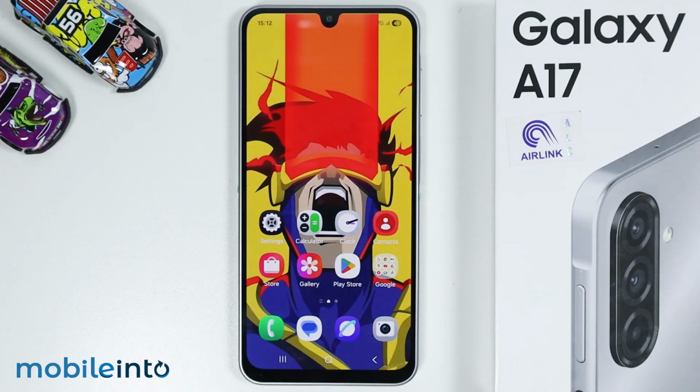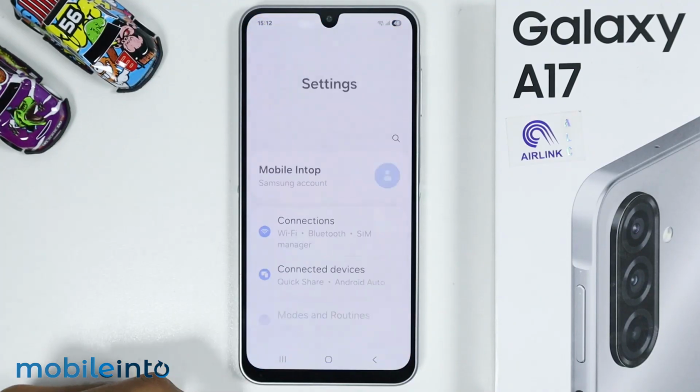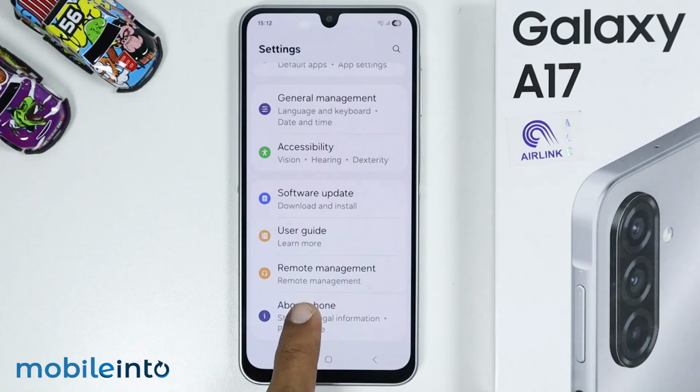So in this video we will see how to change the DPI settings on the Samsung Galaxy A17. Now to do that, just open settings, then tap on about phone.